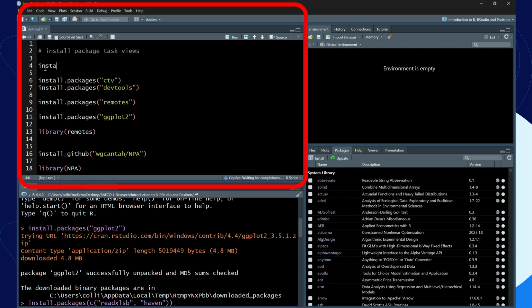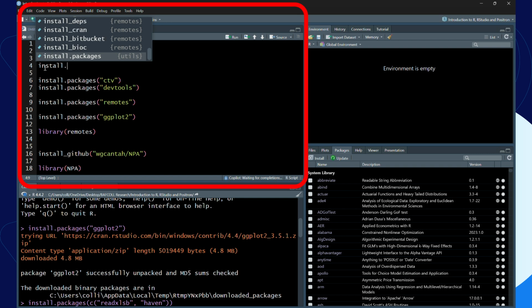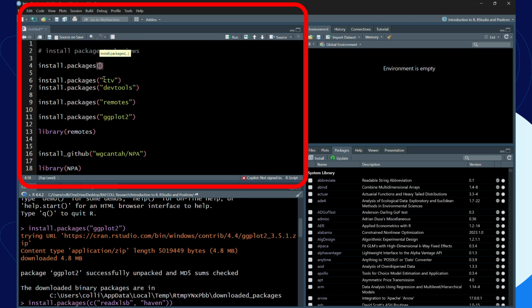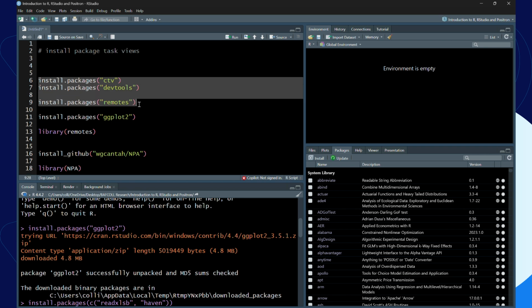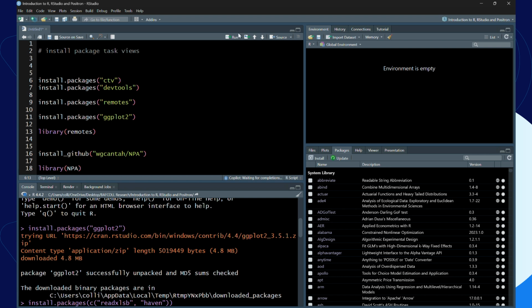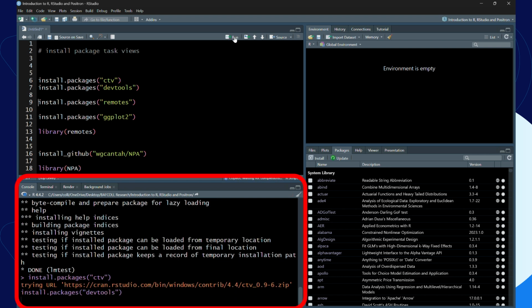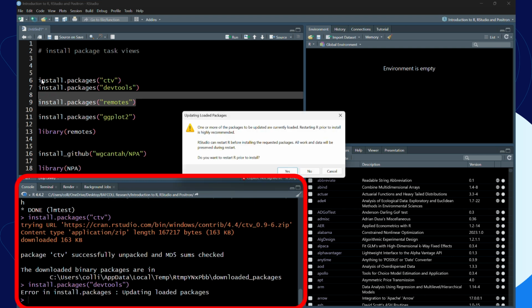And even if you start typing in your RStudio, install.packages will pop up. Then you click on it, then you add your double quotation, then the name of the package. So that is how we will install these packages. I can just run the lines one after the other, or I can highlight them all together.